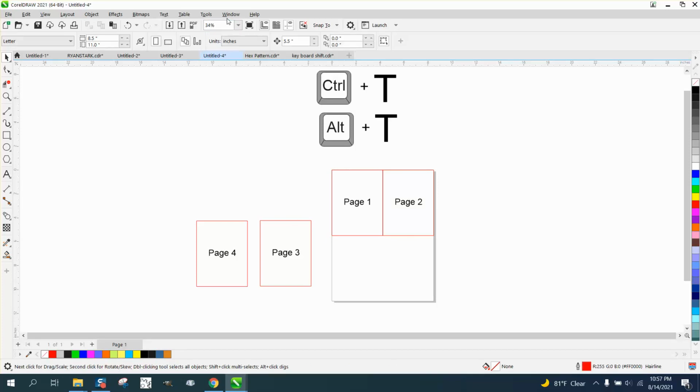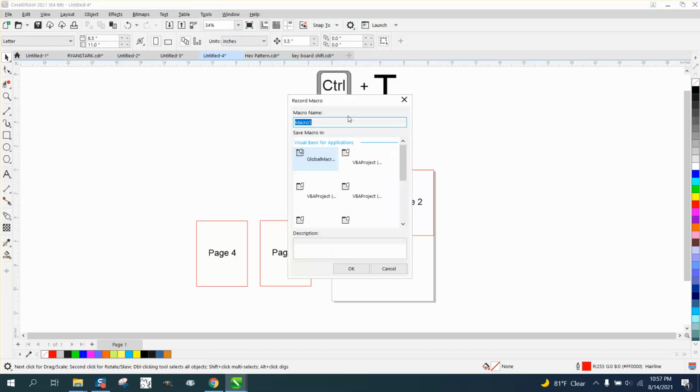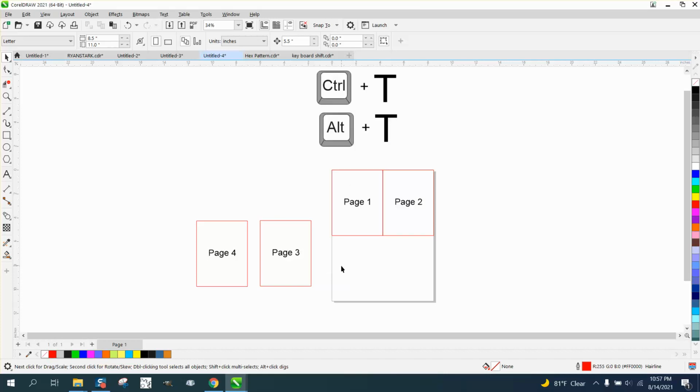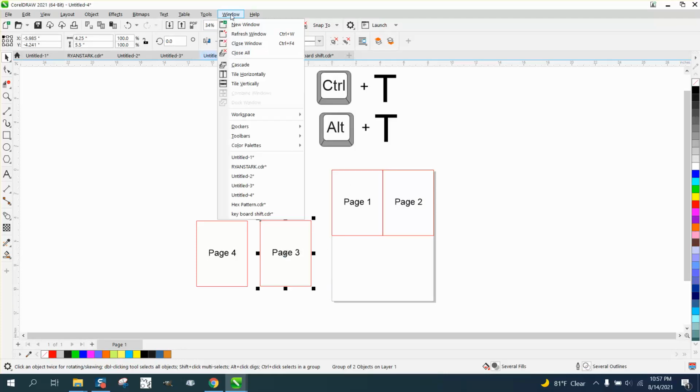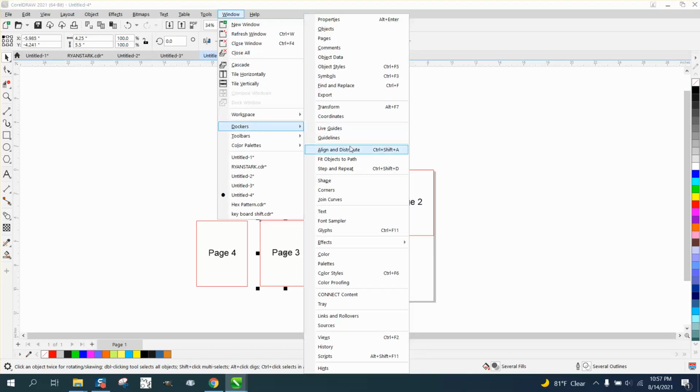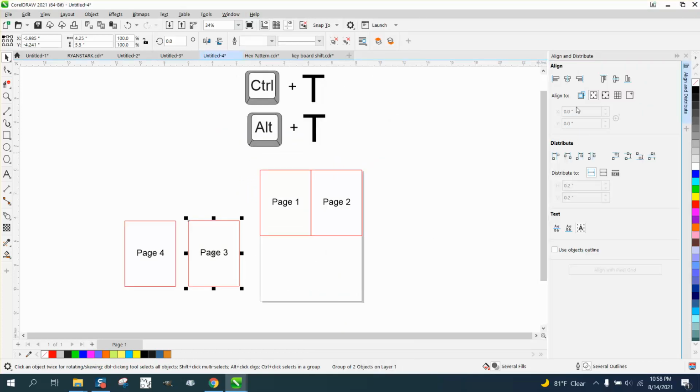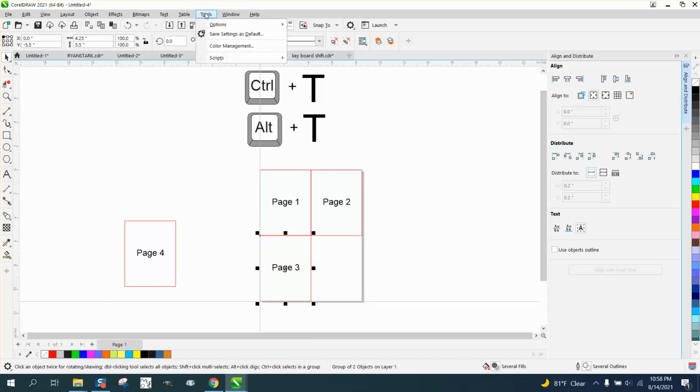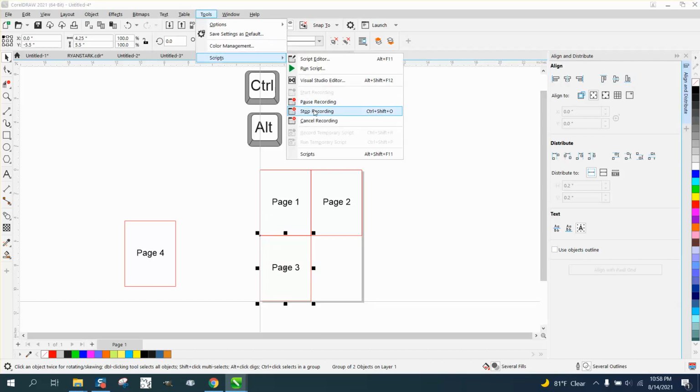So what we need to do is go to Tools, Scripts, Start Recording, and I'm going to call this bottom left and hit OK. Now we've started recording. I'm going to grab page three. I'm going to open up my docker, Align and Distribute, and I'm going to put it to the left, and I'm going to put it to the bottom, and then go up to Tools, Scripts, and Stop Recording.